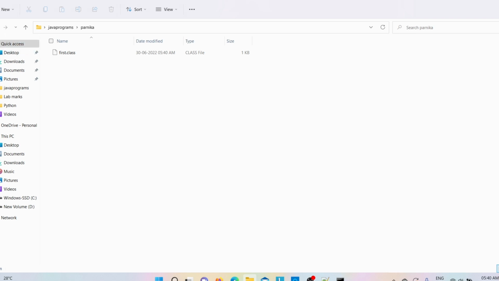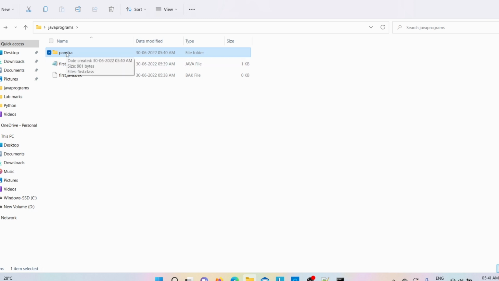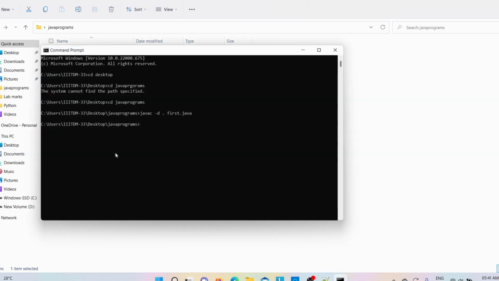So what is the meaning? If you compile using the command javac space -d space dot and then first.java or whatever the file is, then a folder will be created with the package name and the class file will be available inside that.